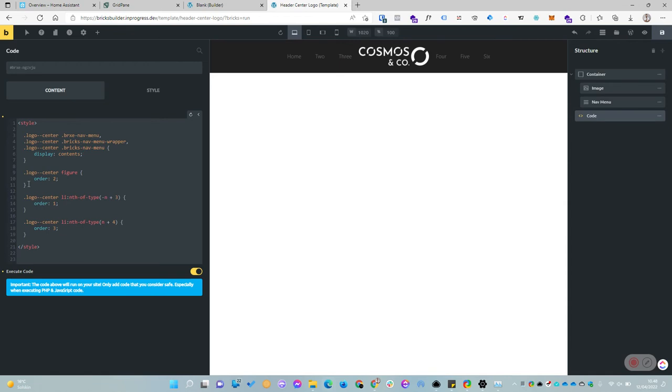So I have the logo sender here in order 2. I targeted my figure, and then I have logo sender on the first 3 elements, order 1, and then logo sender on the last 3 elements, and then I order 3. So let's say that we actually just want to put the last 3 first. We can just do it like this. So we can manipulate it around however we want.